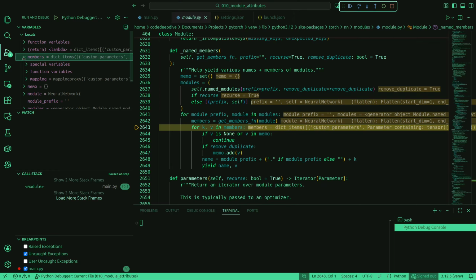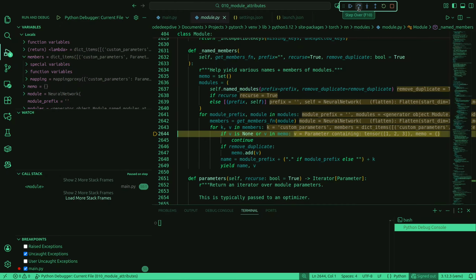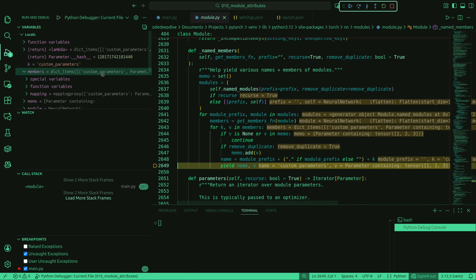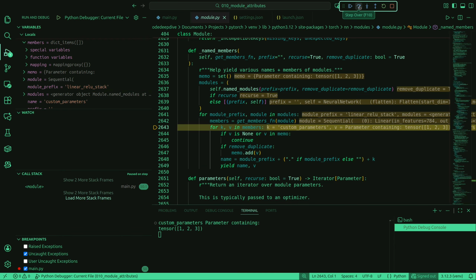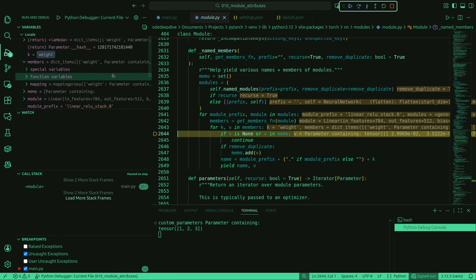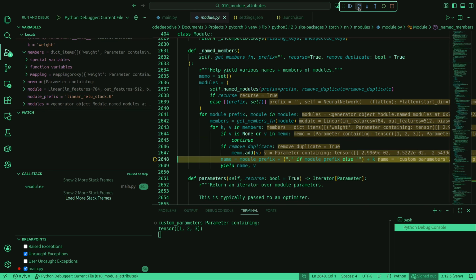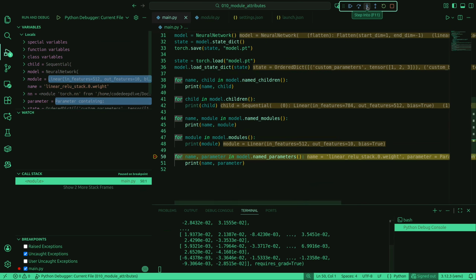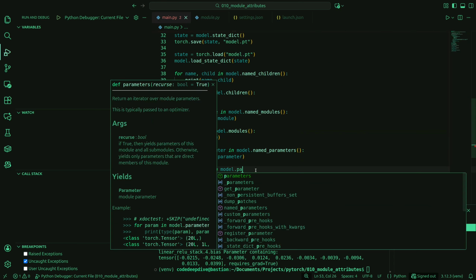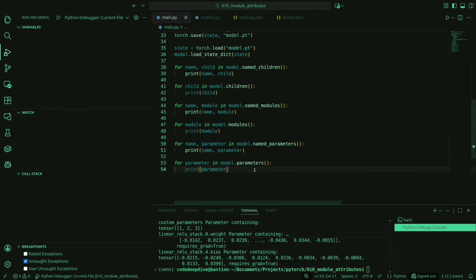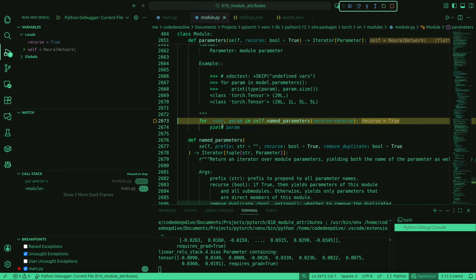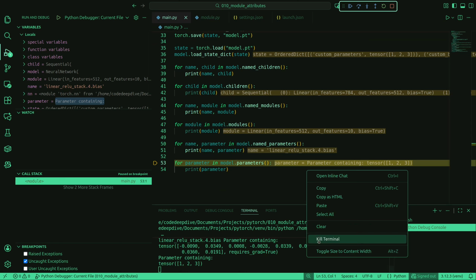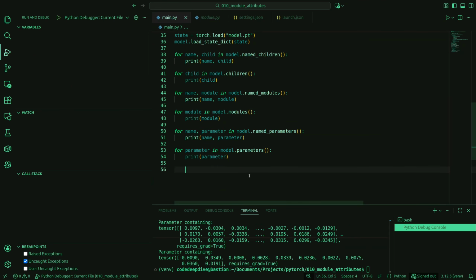For this module, it contains custom parameters attribute. This will be returned along with the name. For the nested linear layer in linear ReLU stack, we have weight and bias parameter. These are returned as well. As for the other methods, the variant that returns parameter only exists as well and is implemented as a delegation to the named variant. The same method exists for buffers, but I will skip it as there is nothing new and interesting down here.